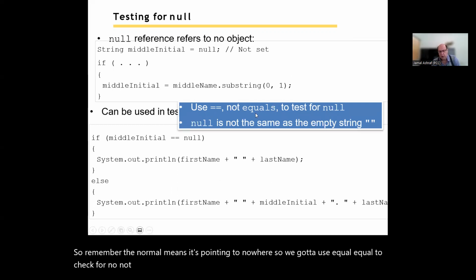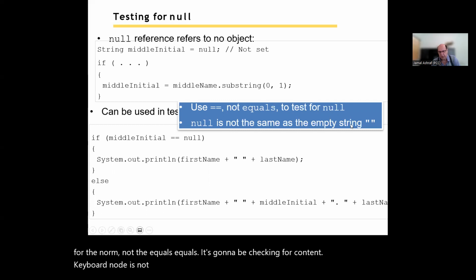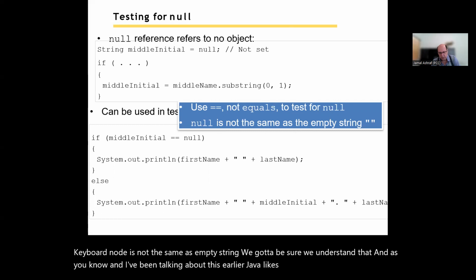The equals method is going to be checking for content. So the keyword null is not the same as an empty string. We have to be sure we understand it. And as I've been talking about earlier, Java likes to use strings a lot. So learning about string manipulations is very, very important.